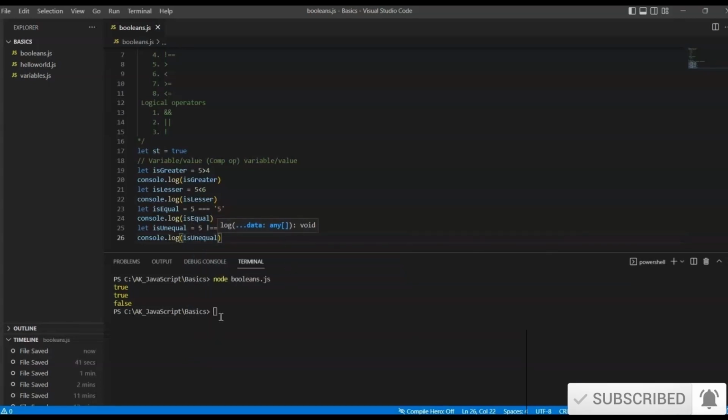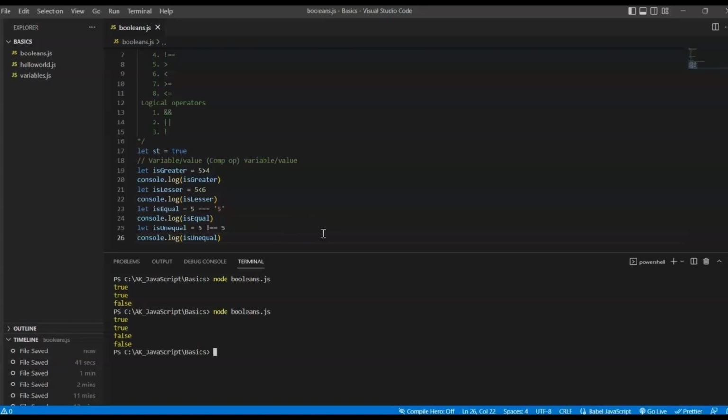Save the program and run it again in the terminal. Now you can see an extra false is printing to the console. This is because we are comparing two 5s with an inequality operator. Since 5 will always equal to 5, it will result in false. So that's why we are seeing false in the terminal.